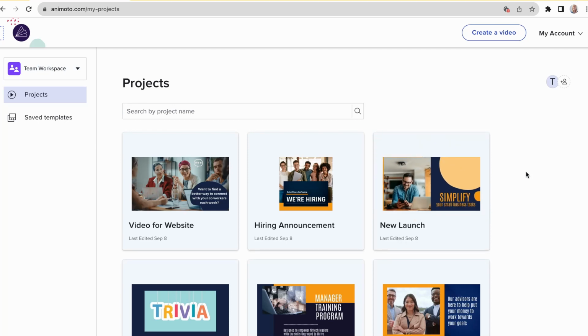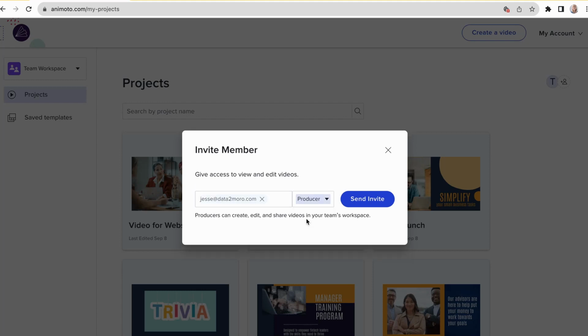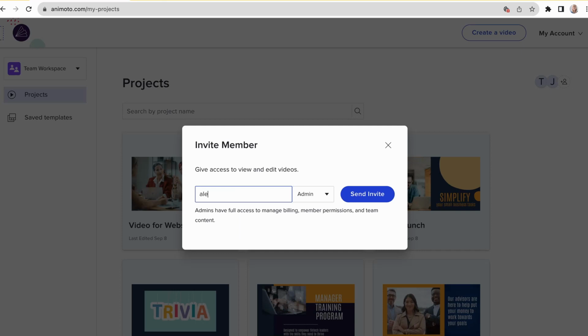So the person who purchased the Teams account is the admin, and that's me. You can invite people to join your team. Simply hit the plus button and invite them here. Type in the email address to invite them, and they will need to accept it before they can actually become part of your team. So I've invited Jesse and Alex to be producers on my team, and they have both accepted. So now my team is starting to shape up.